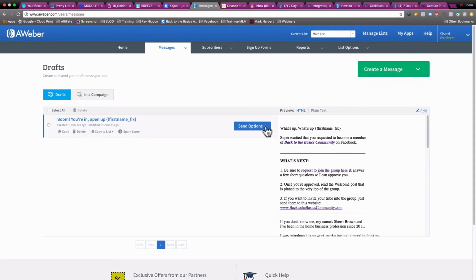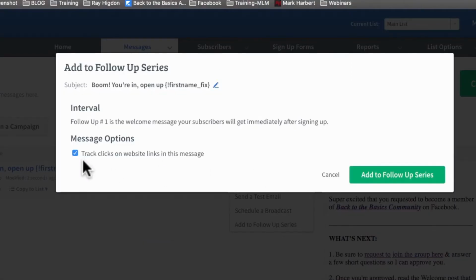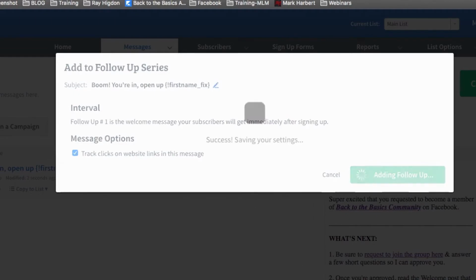And then you're going to click on where it says Send Options. You are going to add to follow-up series, okay? And this is follow-up number 1, the welcome message your subscribers will get immediately after signing up. I also like to have this checked so I can track clicks. If you're not taking them anywhere, that's totally fine. And then once you're done with that, just click Add to Follow-up Series.